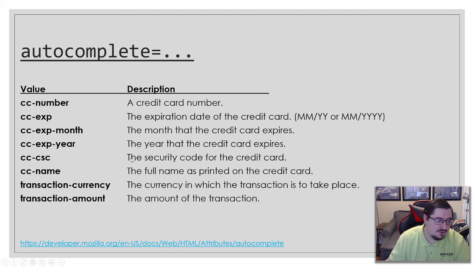cc-csc for your security code. cc-name is going to be the full name that appears on your credit card. So that's the basic fields that you need if you want to autocomplete credit card info.